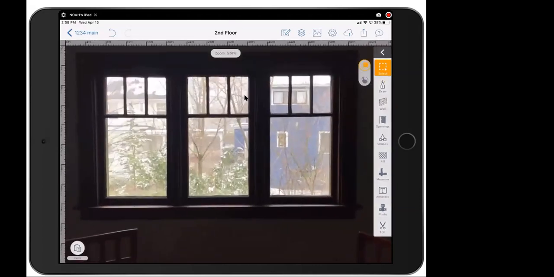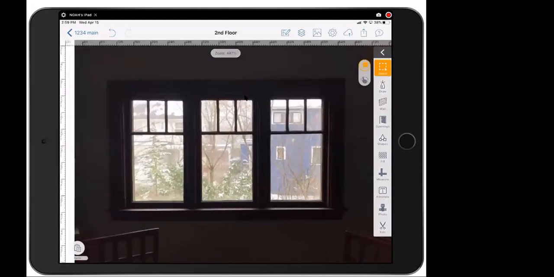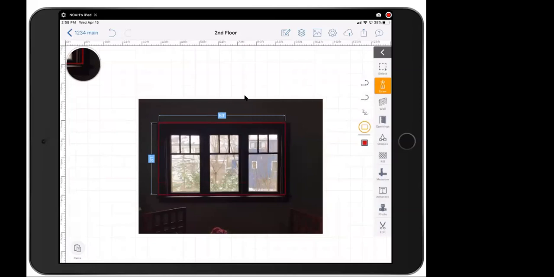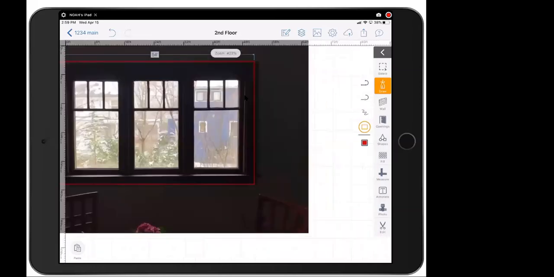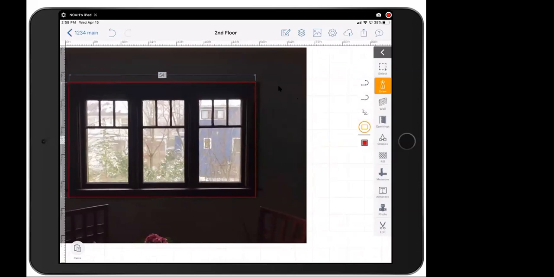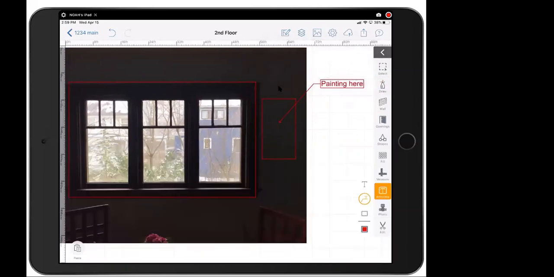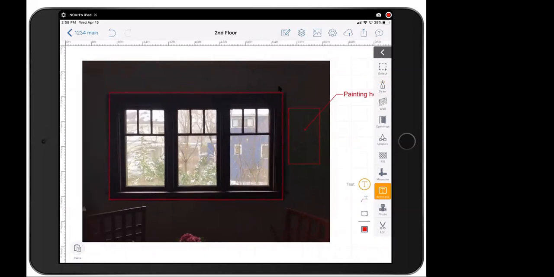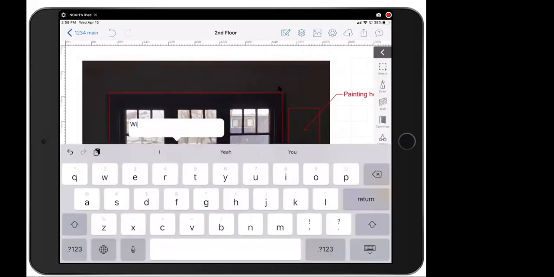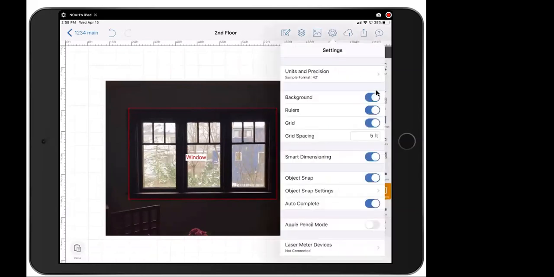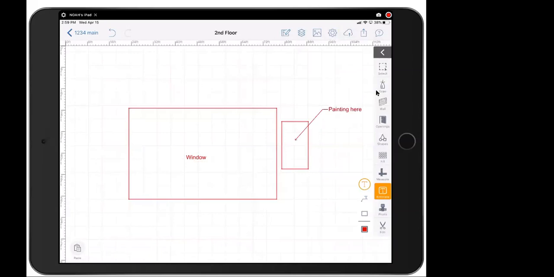And now I can draw over this as required. I'm going to change the color to red here. And then I could change this as required. So I could maybe draw in where a painting's going to go. Label this background rectangle as a window. And then when I'm all done with my design, I can go to settings and then turn that background image off. And it's just going to save the work I've done here.